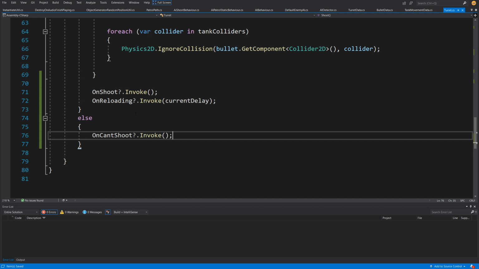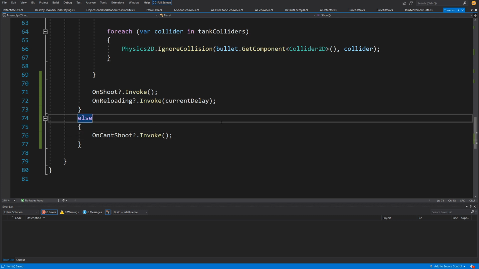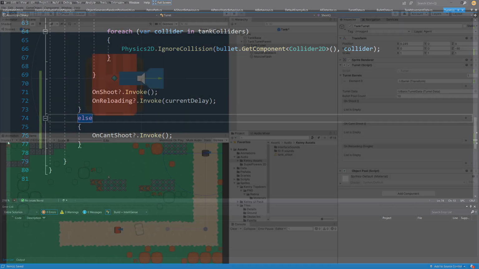So this will allow us to inform the player that the tank is in the process of reloading and we cannot really shoot right now, so maybe play some sound, for example. Great, let's save it, let's go back to Unity.